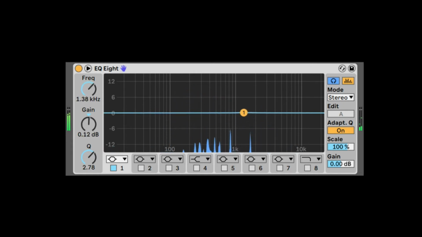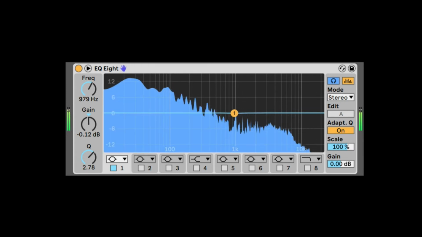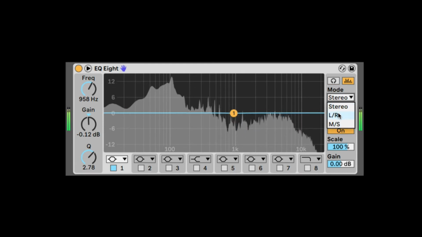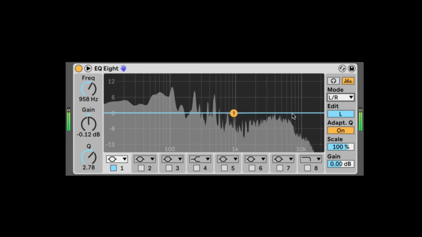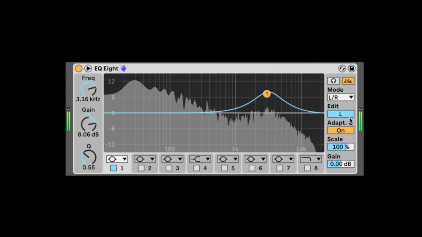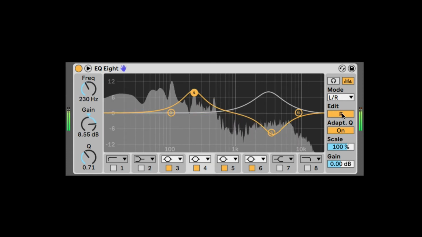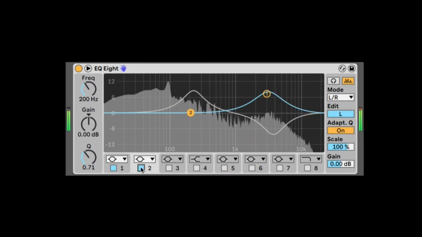Okay, nice. Here we have the mode. By default, it's stereo. It's a stereo EQ, works both on the left and right. We can change it to a left and right EQ, so now it's separate. We have one EQ for the right and one EQ for the left, which we can create some very interesting stereo effects. Let's add another filter point here.